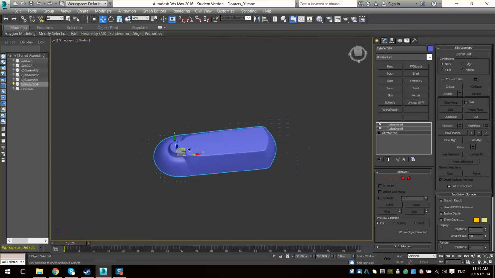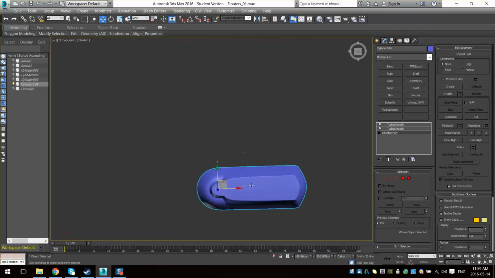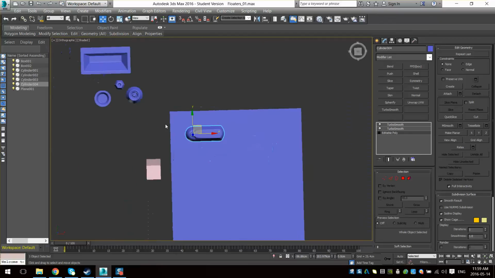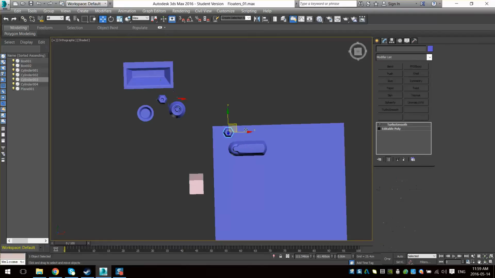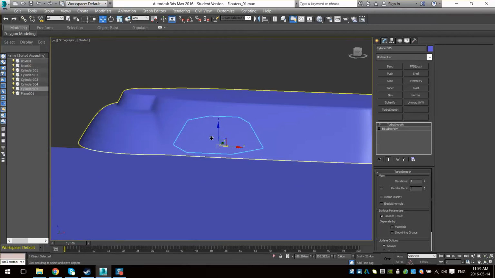But you could always take this and use some of your other floaters with it. So maybe I take some of those bolts and put them on top here.